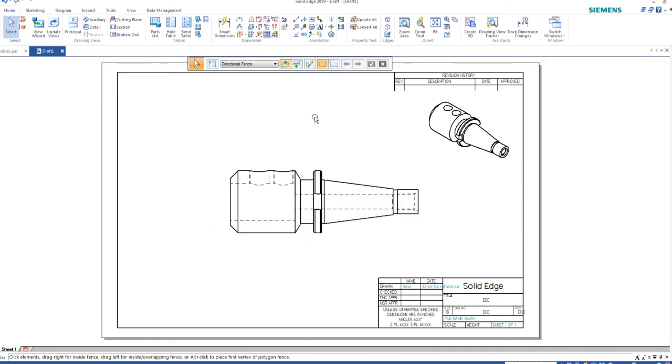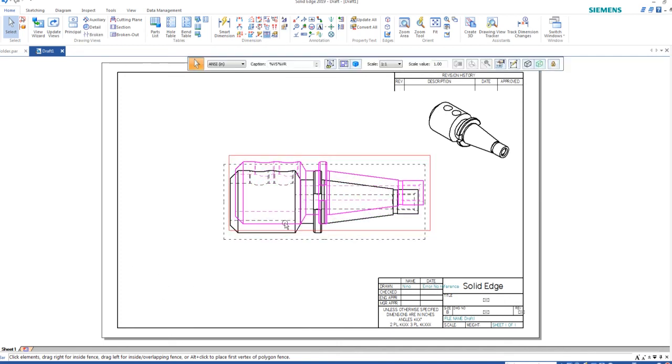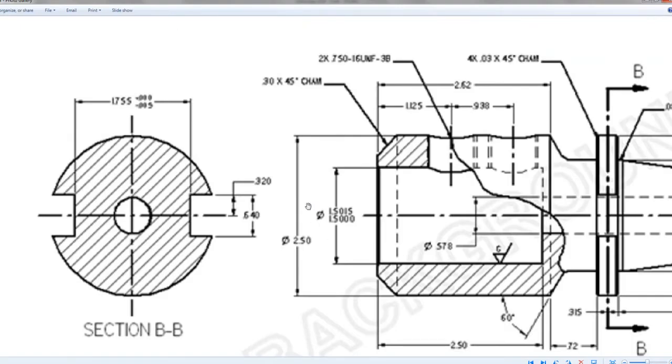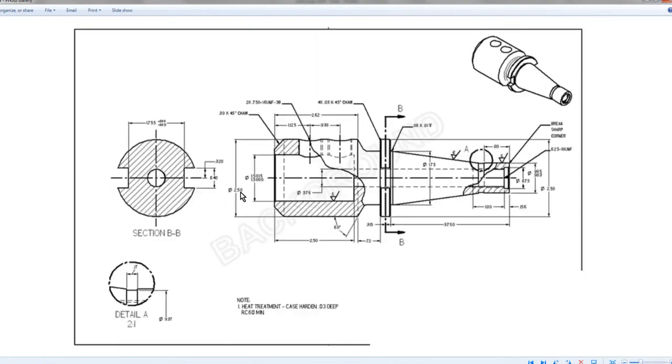Okay, let's create our views. We actually have 3 special views to create. We're going to create a section, we're going to create a detail, and we're going to also create a couple of broken outs. Okay, so if we take a look at the picture, this is what we're going to create. We're going to create the section view, we're going to create the broken out view here, broken out view here, and one detail view right there. Okay, so let's walk through that.